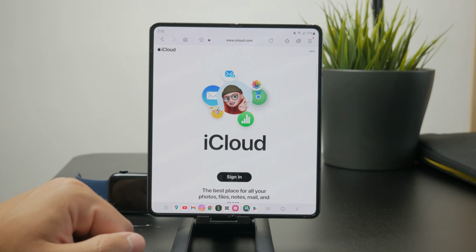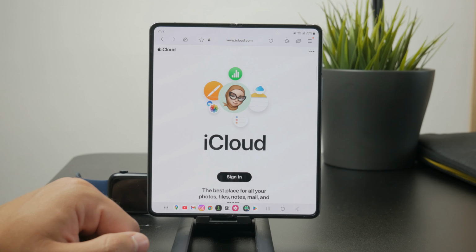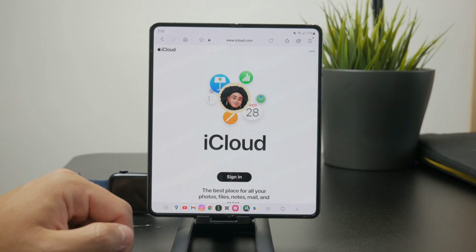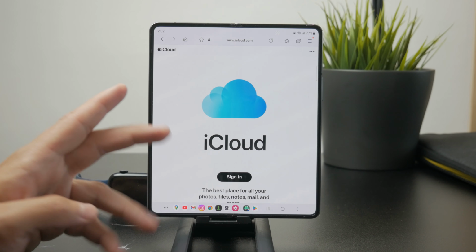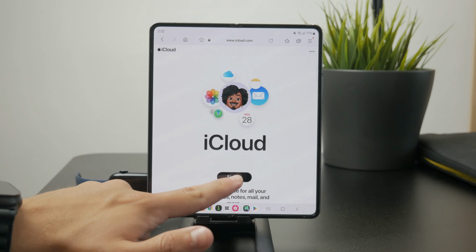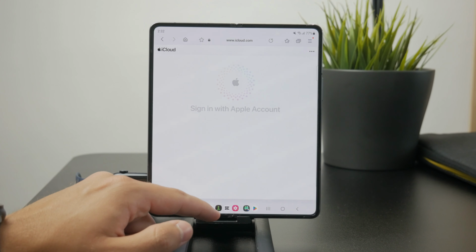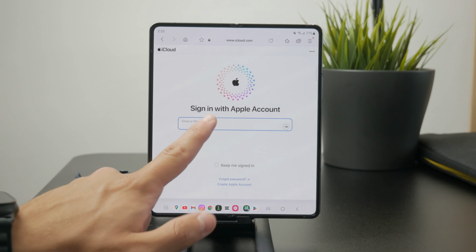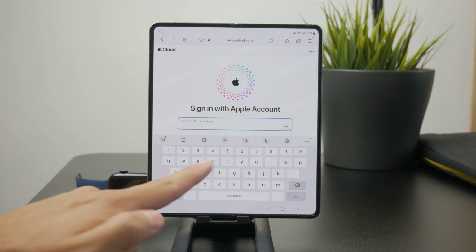So it doesn't matter if you have a Windows PC or an Android phone, you can open up Google Chrome or some other web browser and look up iCloud.com. There you can click on this black button saying sign in and of course use the Apple ID and your password to get inside your account.